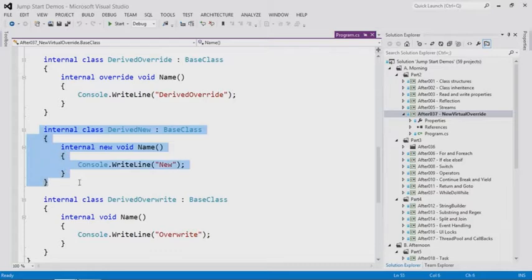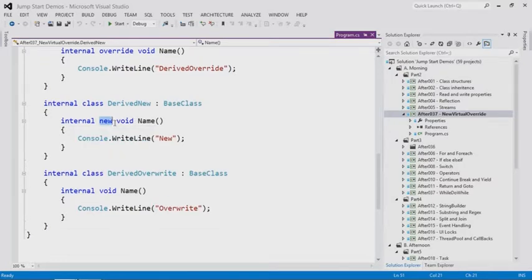All right, so now we have another class, derived new, and I see it's also overriding. Oh, it's not overriding. It's new. What is this keyword? So basically, new is telling the compiler that we are replacing wholesale the implementation of name, and that it is completely and utterly unique to derived new. It has no relationship with the previous one. We can't invoke the base implementation of name. Okay, that makes sense to me.